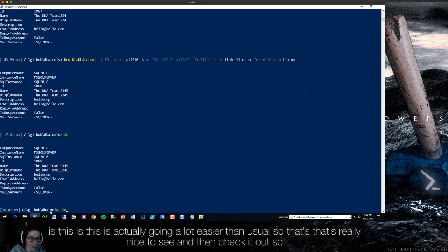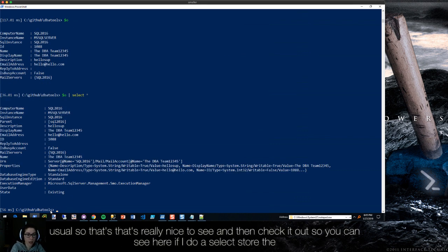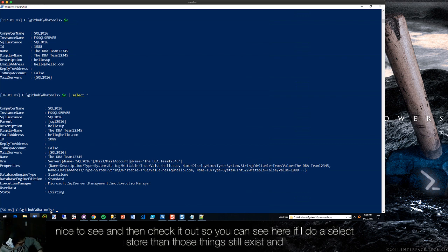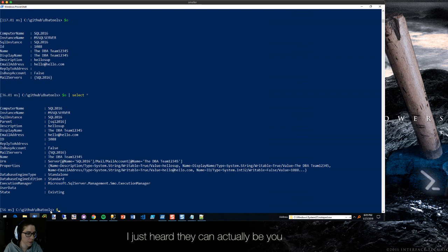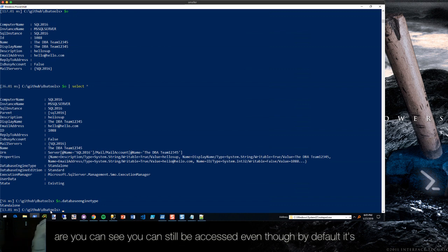So you can see here, if I do O select star, then those things still exist, and they're just hidden, and they can actually be used. So check this out. O dot database engine type. So you can see it could still be accessed, even though by default it's not showing it.